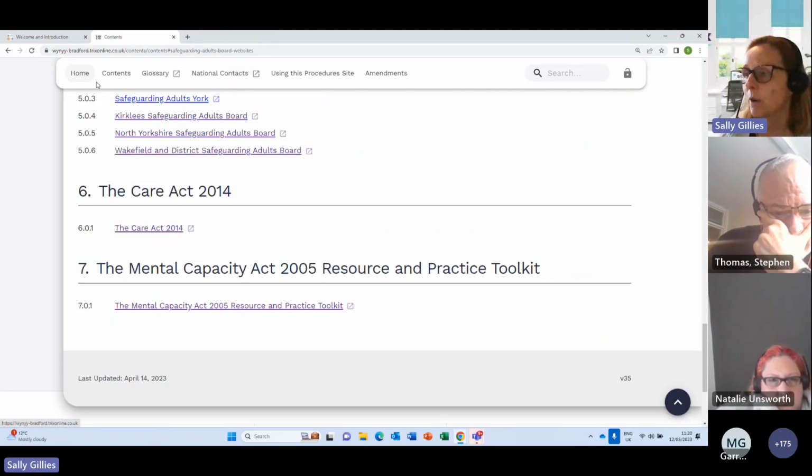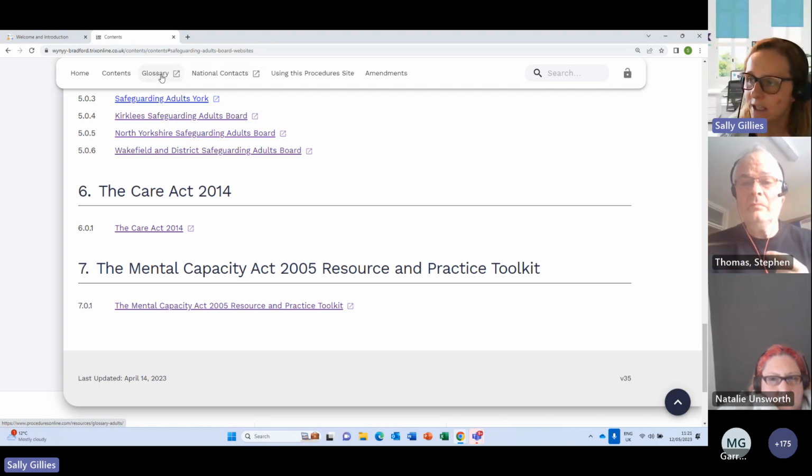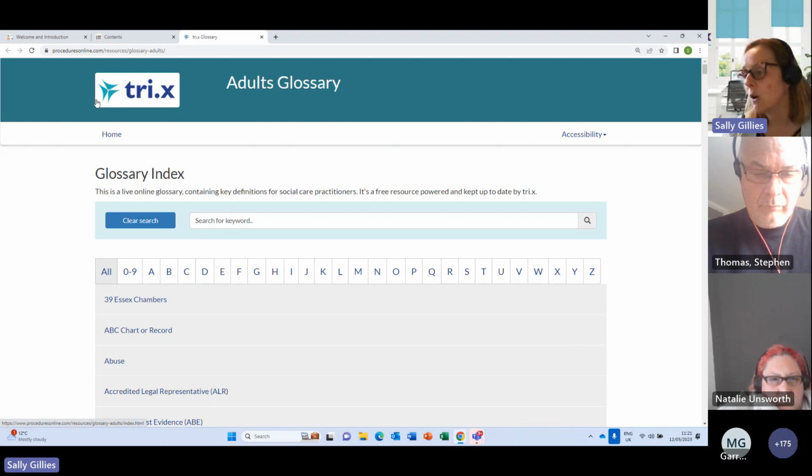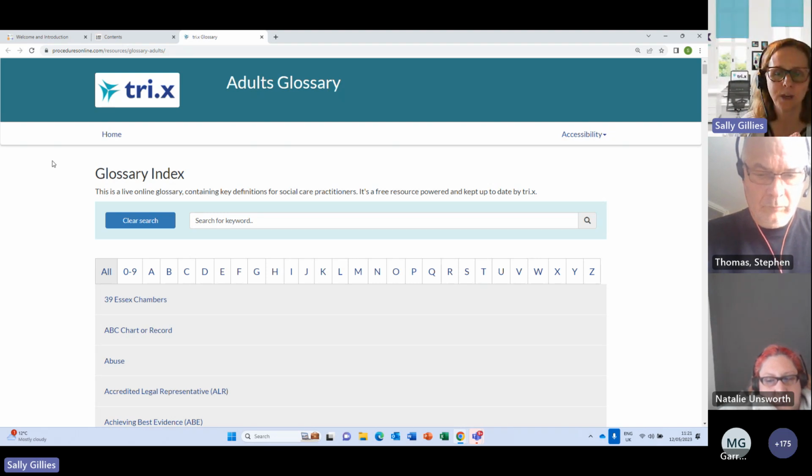Okay, so on top here then we've got two more areas. We've got a glossary, which is another tri.x resource. It says tri.x at the top, adult glossary. This contains a whole host of words: social care words, health words, legal terminology, safeguarding terminology that you may come across. It's a national glossary, so if you're looking for terminology that's very local, it won't be on here, but in terms of national, it will be.